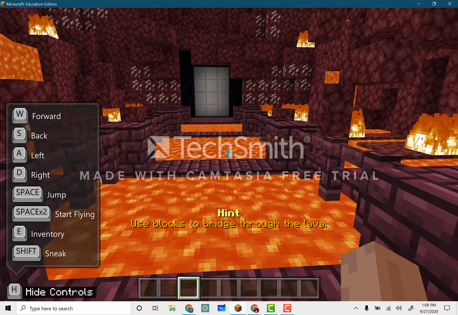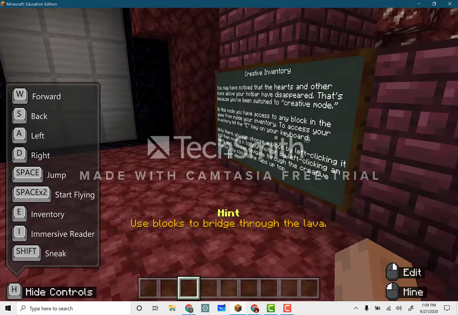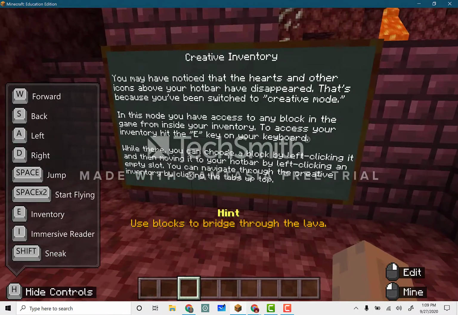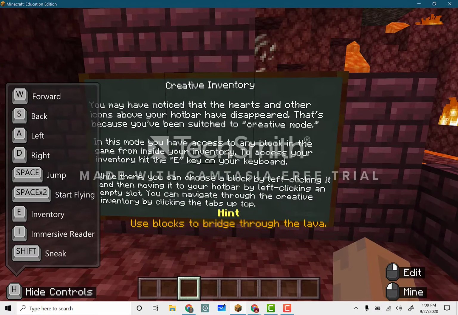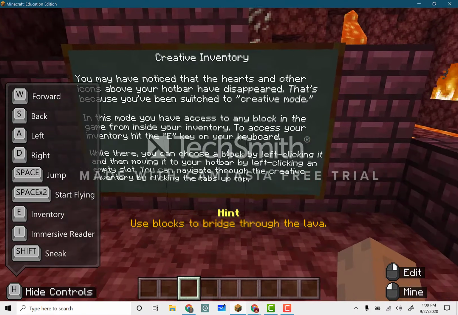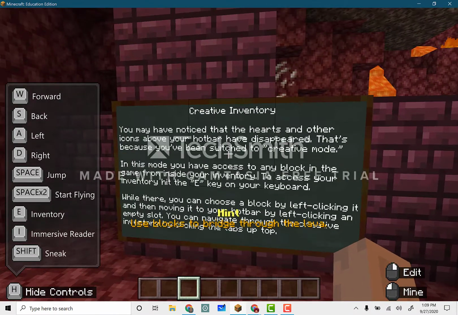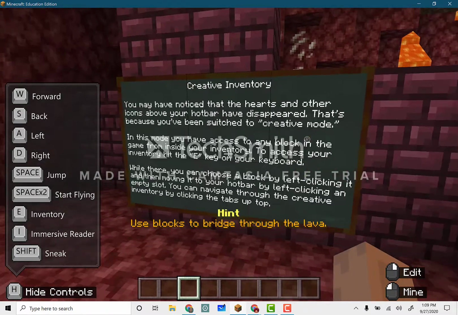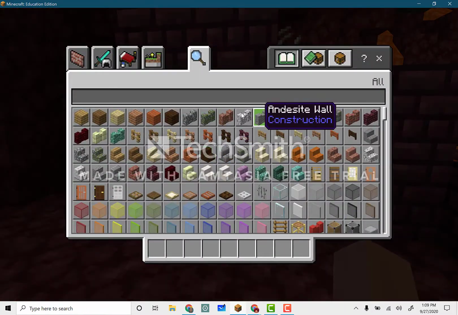Use blocks to build a bridge through the lava. Now, this is where it's important because it doesn't tell you in the hint bar, so you best read this. It says to press E on the keyboard, brings up my inventory.